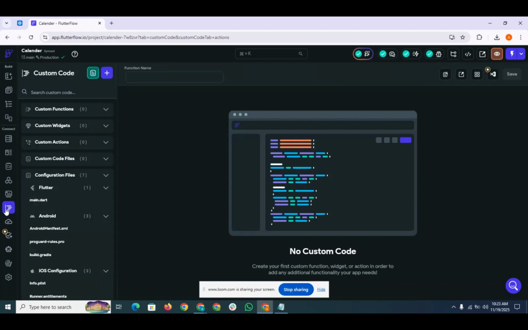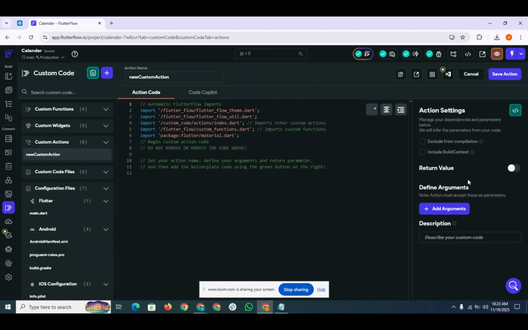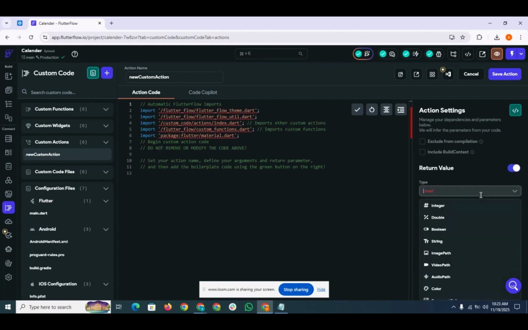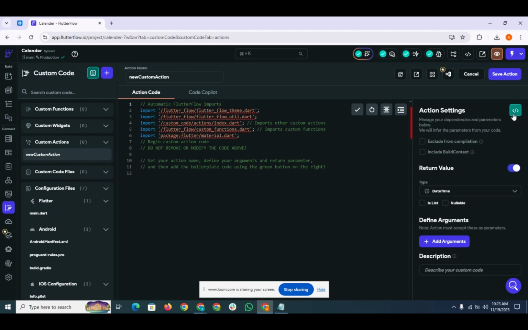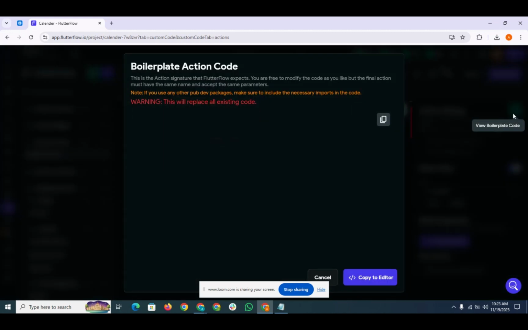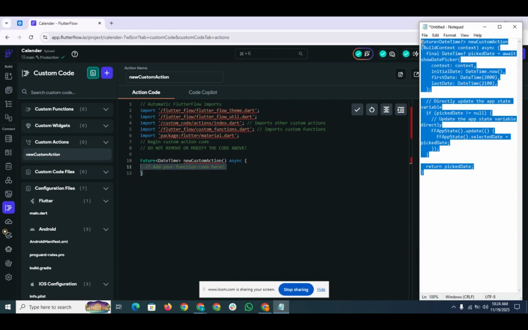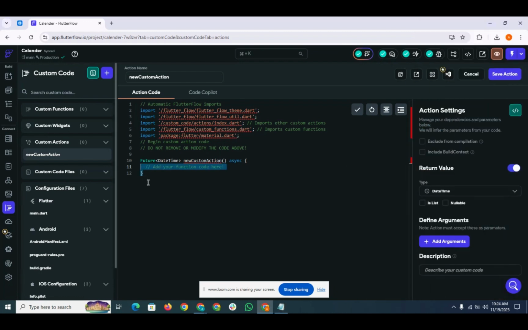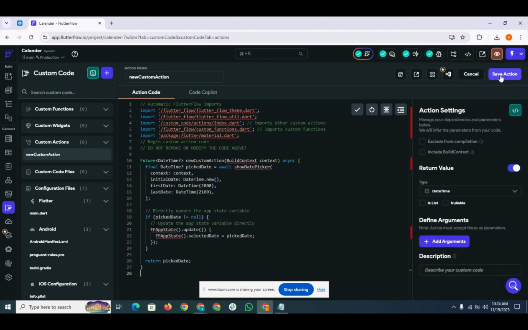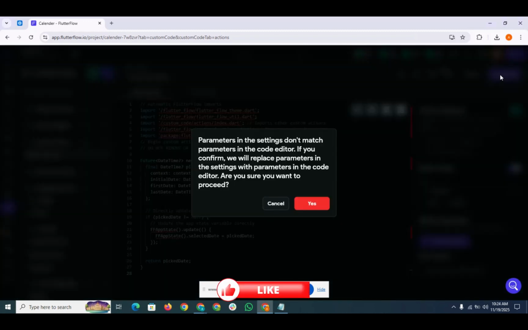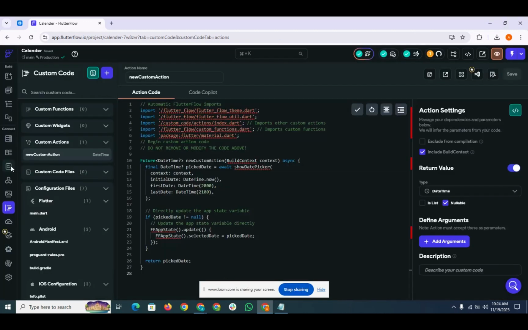Okay, the next step is to add a custom action, meaning custom Dart code. So open custom code, click on this plus icon, add action, and enable this return value option. From here select date and time, this one. Click on this FlutterFlow boilerplate, then copy to editor, then here write your custom Dart code. Don't worry, I have already written this code, and I will provide it in the video's description. Copy and paste it here. Simply save action.